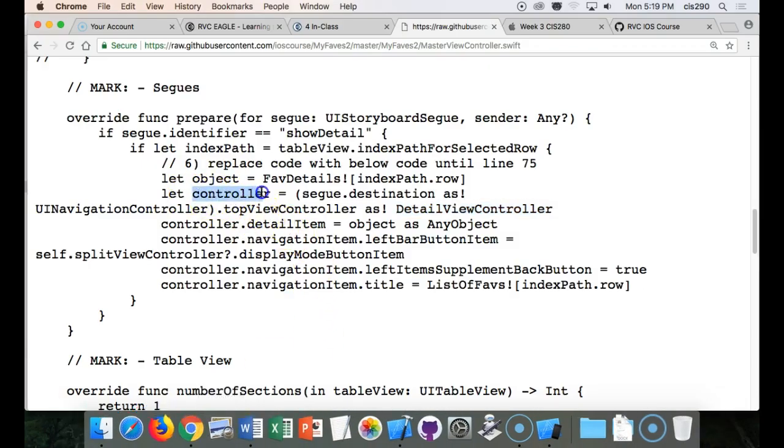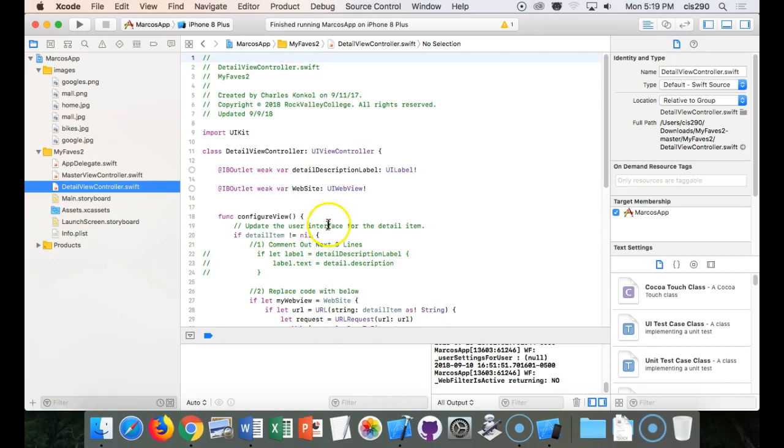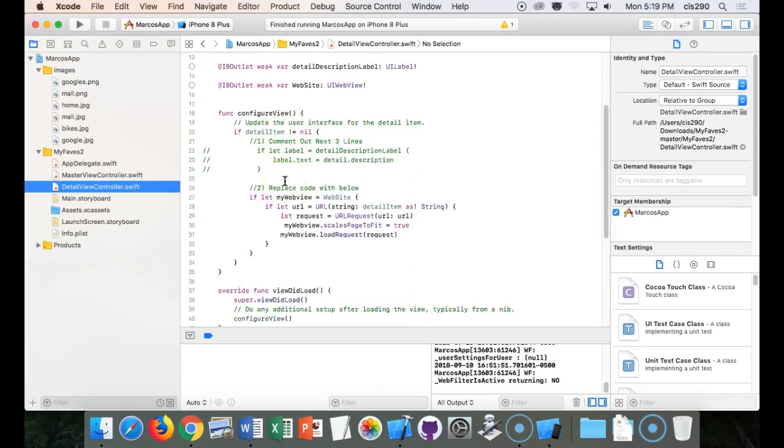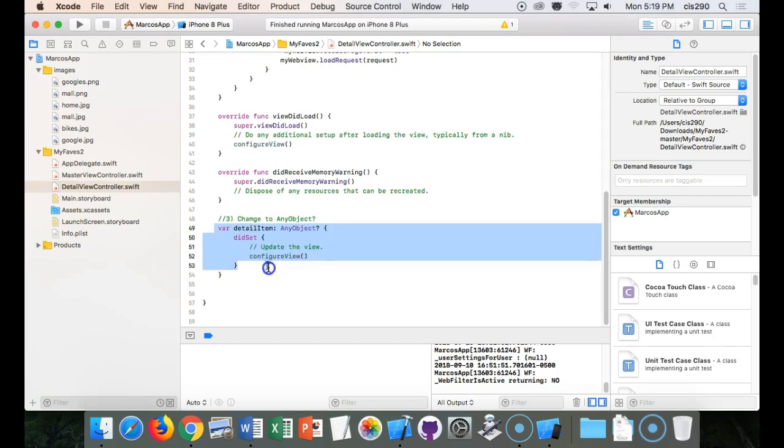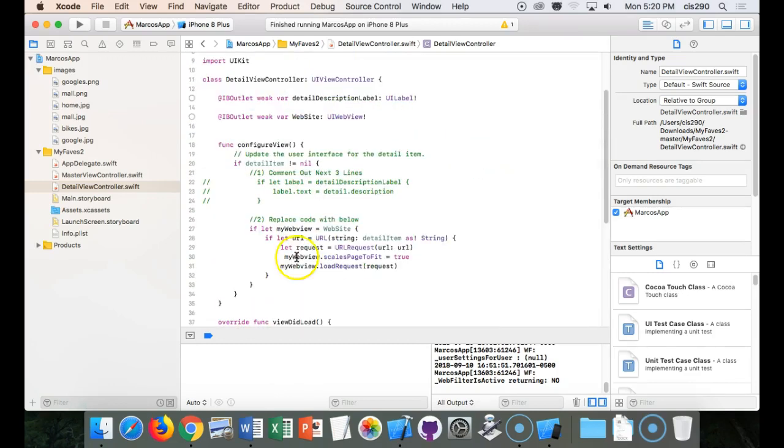Then we already have that declared now as controller, now it is a DetailViewController, and it's the one it's going to be sent to. controller.detailItem equals object, is any object. So if I go to my code here to show you, here's detailItem. DetailItem is any object, and it goes right there and sends that URL to that object, which is going to be used to load the website here.